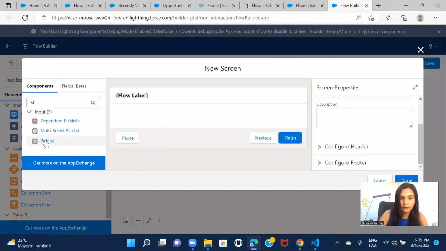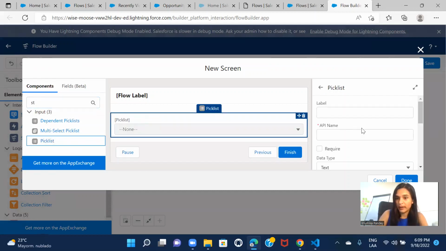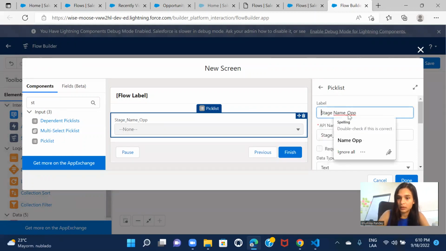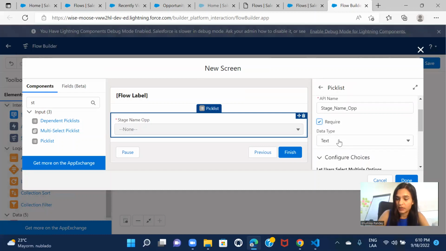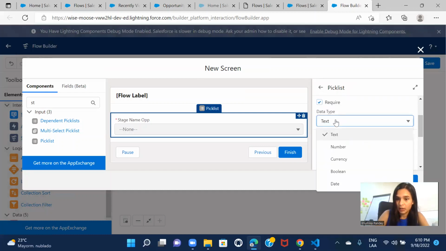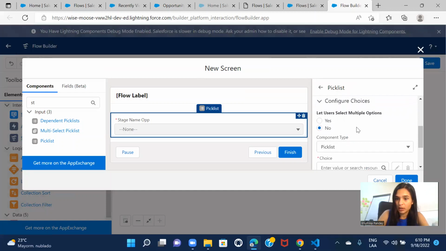I will drag this picklist option here. The moment I have this, it will show me options. First of all, let me put the label stage name opportunity, and this is the API name that will come. I can just remove the underscore, and again, this is also required. Data type is text, that is fine. And here, configure choice sets, no components.